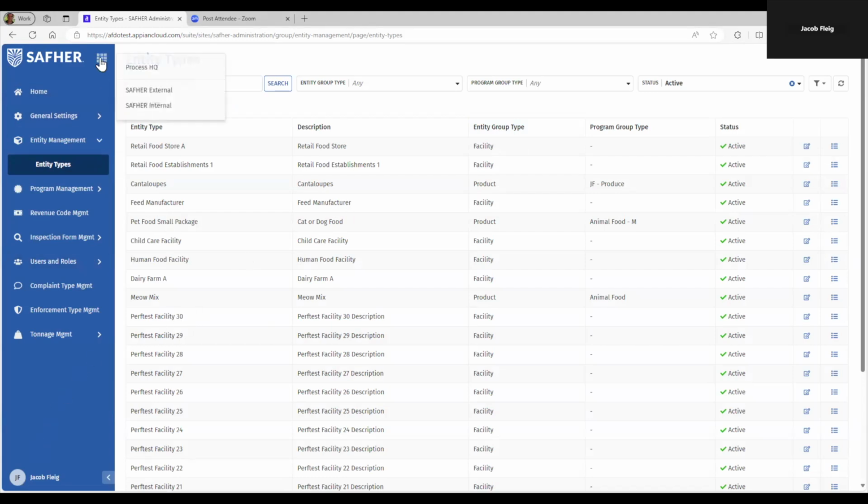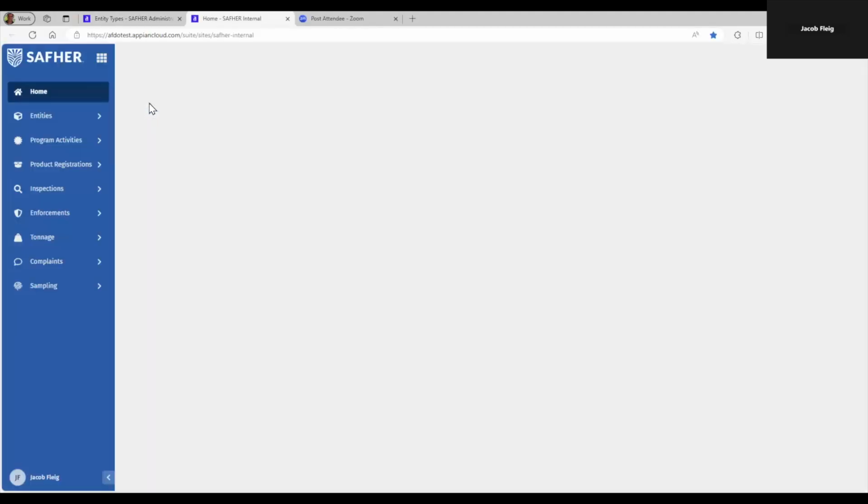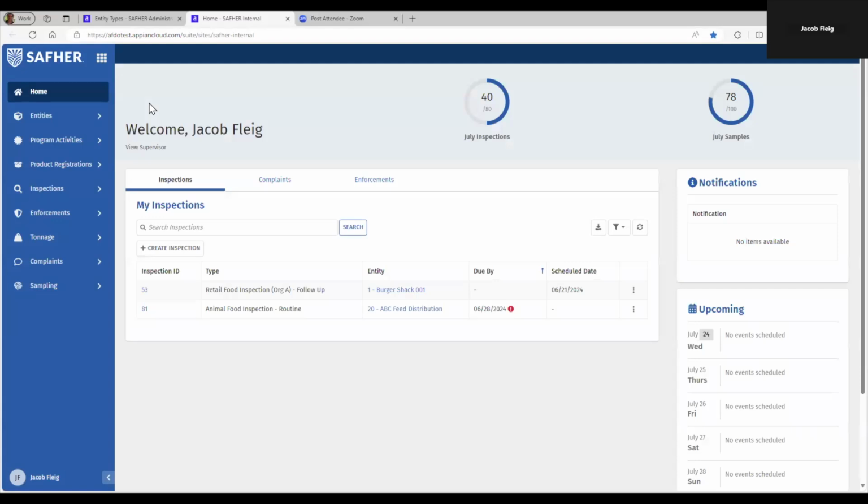So we're going to navigate over to the internal user site, where as a supervisor, clerk, or inspector, I will be able to come over here to the entities and actually create a facility based on that entity type that we just created. So now that we're here on the home screen of the internal SAFHER site, we're going to come down to entities.